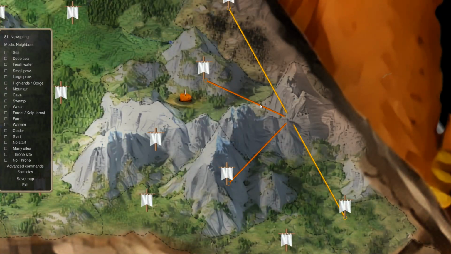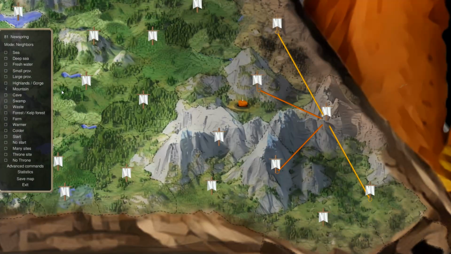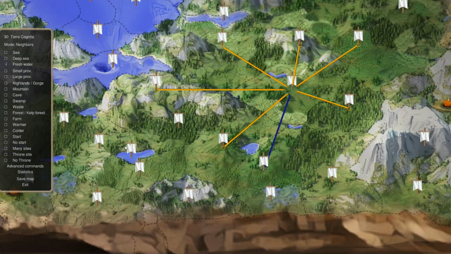Like here you'd have to go down the back of the mountain to get here. There's no gradual slopes. But I don't know, it's not perfect. I haven't done it all the time. And if doing it would make the map too immobile for that area, then I'll just not do it.